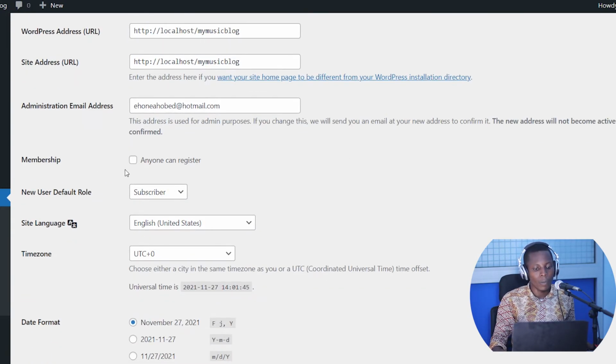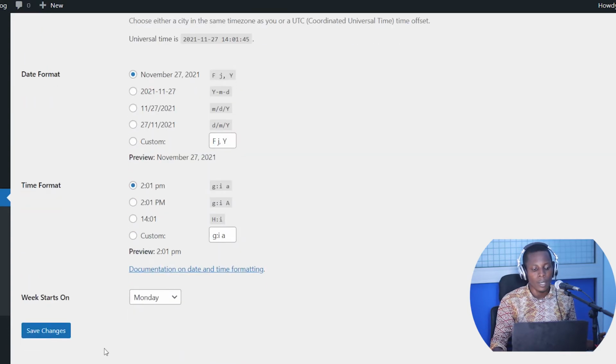Then if you want people to be able to sign up, and maybe you want other people to submit articles to your website, you have to make sure you turn on anyone can register. Also, if you want people to be able to comment on your site and the likes, otherwise no one will be able to. Then go ahead and save the changes.